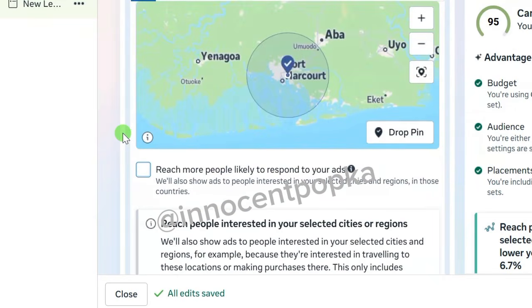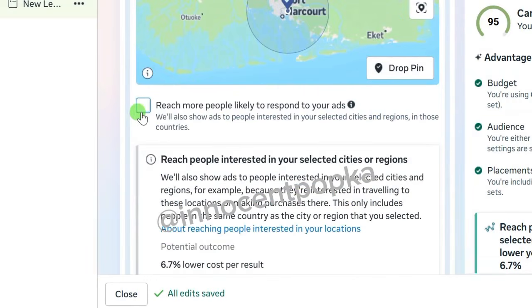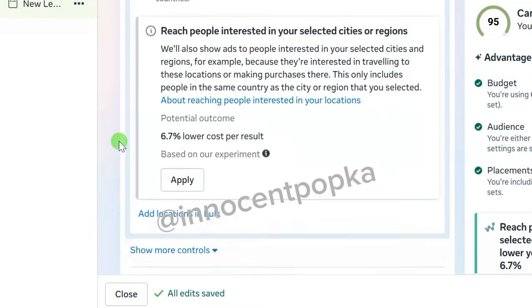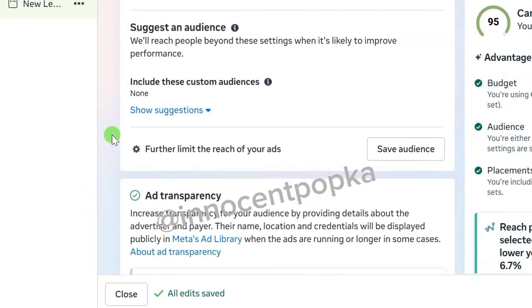If you're selling a digital product, or if you deliver nationwide, fine and good, don't worry, just check it. Okay, leave it on. I believe I've explained that enough. Scroll down. Now let us look at another feature here.